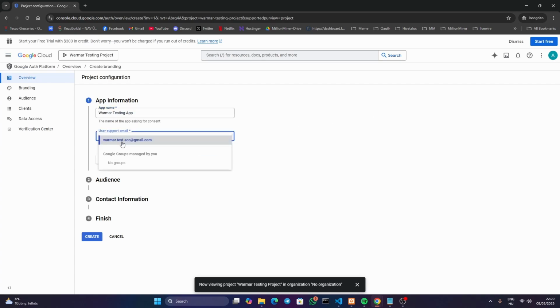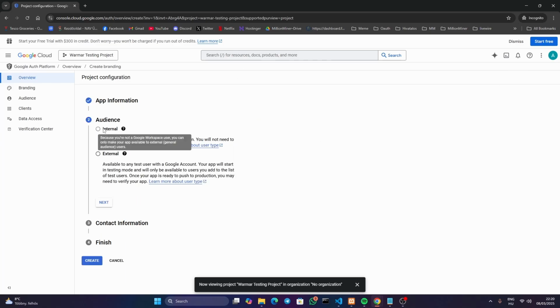Support email, you can select an outside support email or the one that you did. We select this Gmail. So let's go next. Audience is going to be external, of course, because I assume you're going to do a public application, so you have to select external.